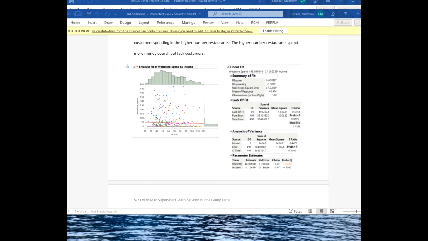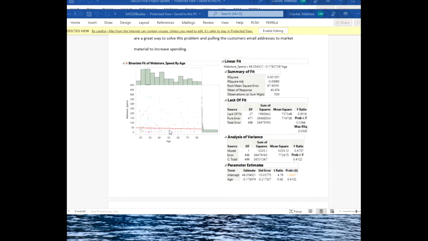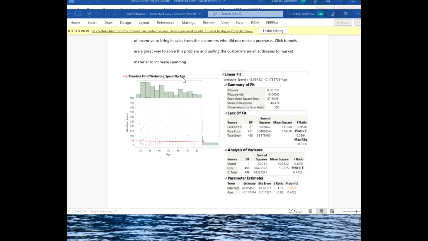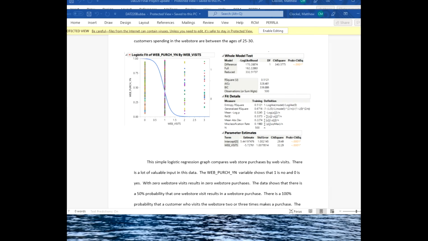Now this cluster of data, you can see the web store spend by age. And this also shows a little bit of a skew of data in this region, and we can pull different information comparing these two variables together. This shows some good information here.